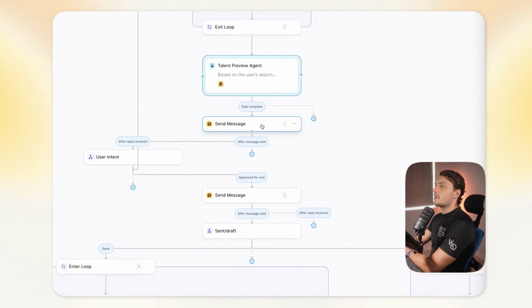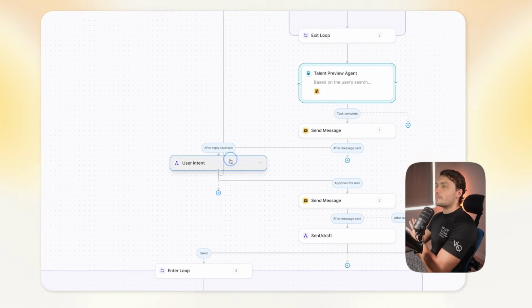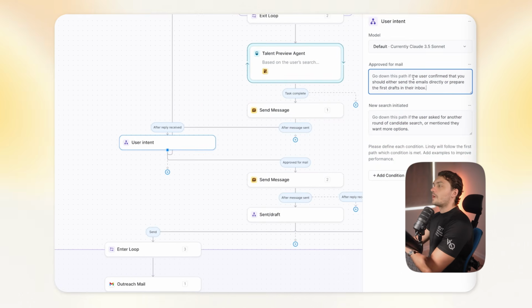Then we add the send message action. Here we'll just prompt it how it should proceed further: what it should do if we only pick 1 or 2, what it should do if we pick 3, and what it should do if we pick 3 or more. Then we set up another condition module. One is if we ask it to send the emails directly, and the other is if we ask it to do another search.